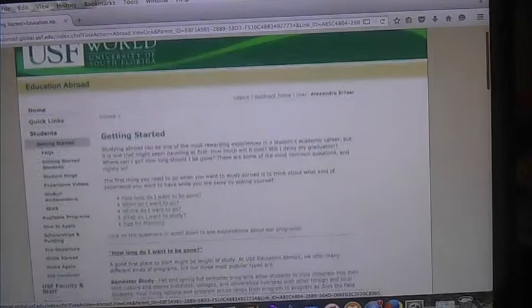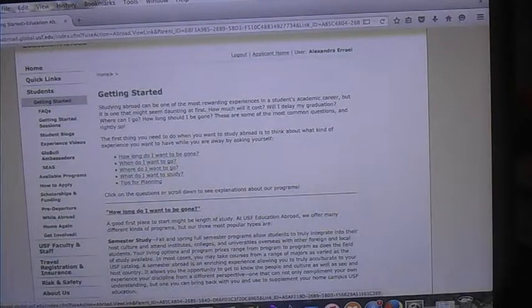it shows you everything in terms of getting ready for your program: frequently asked questions, getting started sessions, student blogs, experience videos, global ambassadors, available programs, how to apply, scholarships and funding, pre-departure, while abroad, home again, get involved. These are categories if you're looking for frequently asked questions, or if you have questions about the application process in general. I would recommend before you talk to anybody else, go look at this webpage, because it'll most likely have a lot of the information that you are looking for.